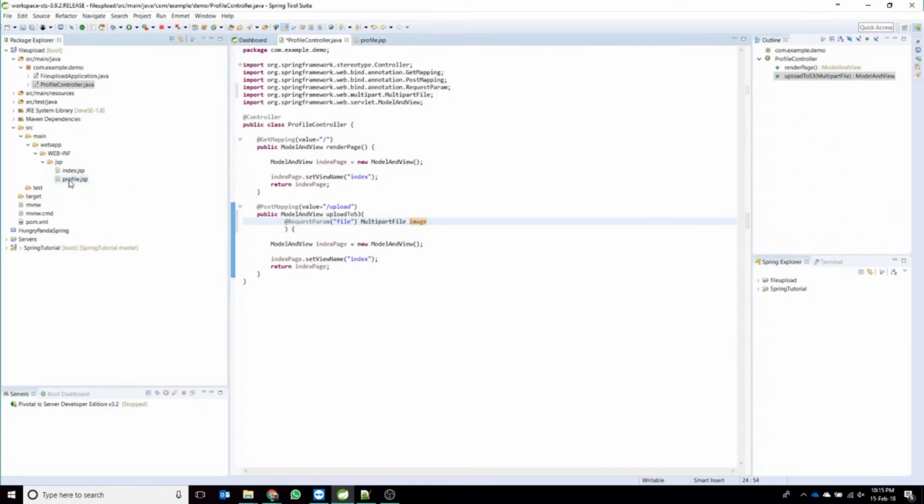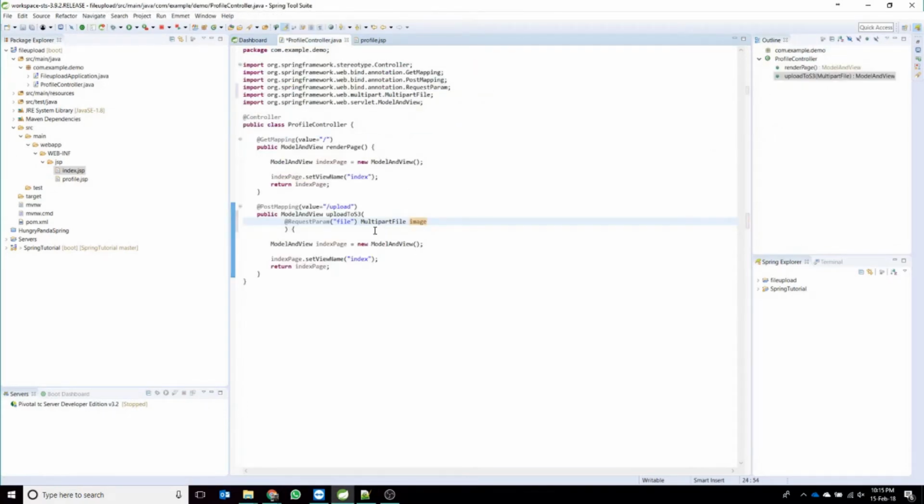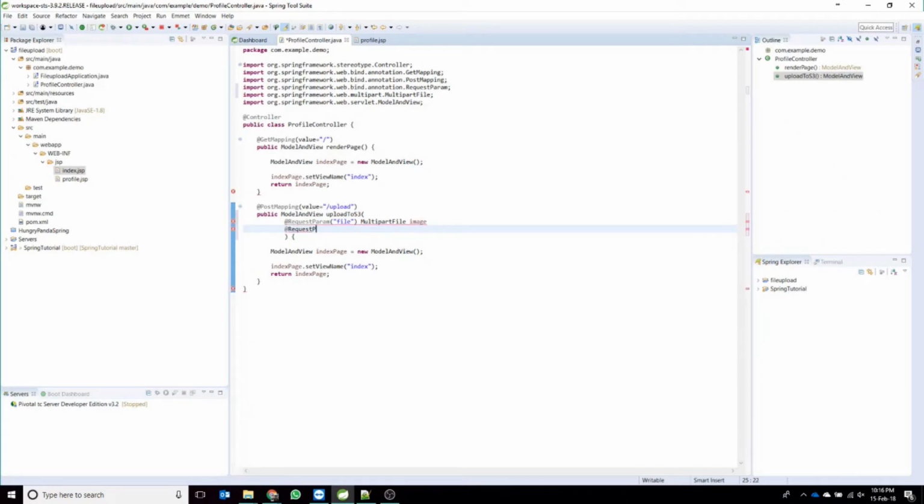Now, if I had something like this on an index.jsp, an input with type text and name equal to, let's say, firstName, and I save it. We could do something like this: @RequestParam, I'm going to make it firstName, which is of type String. I'm going to name it firstName. So what we're telling it is we are having two request parameters, firstName and the file.